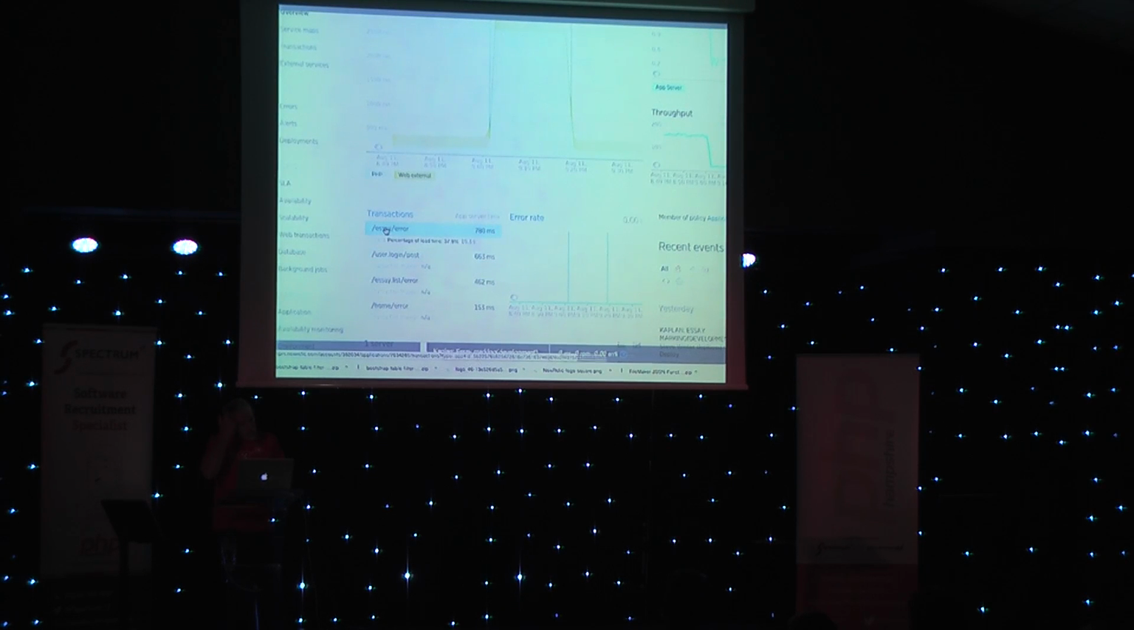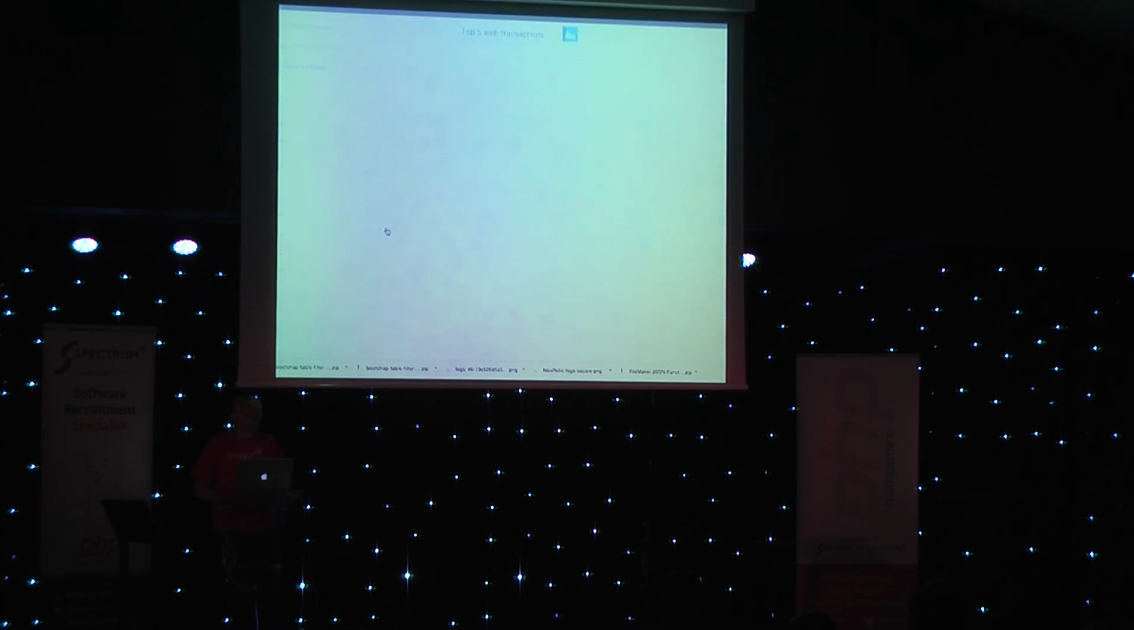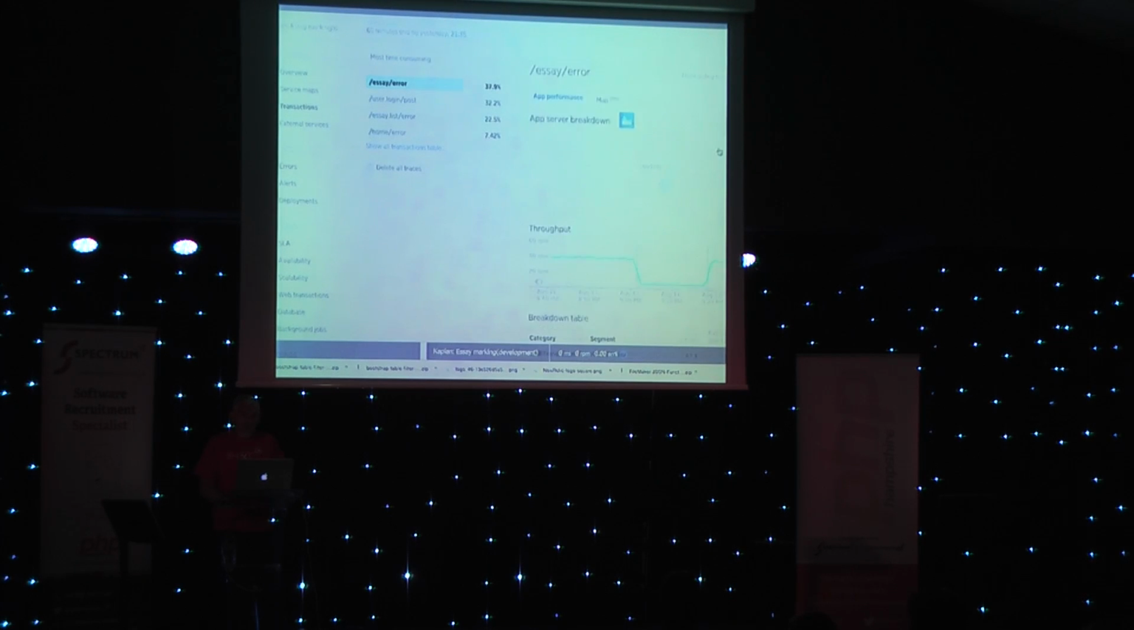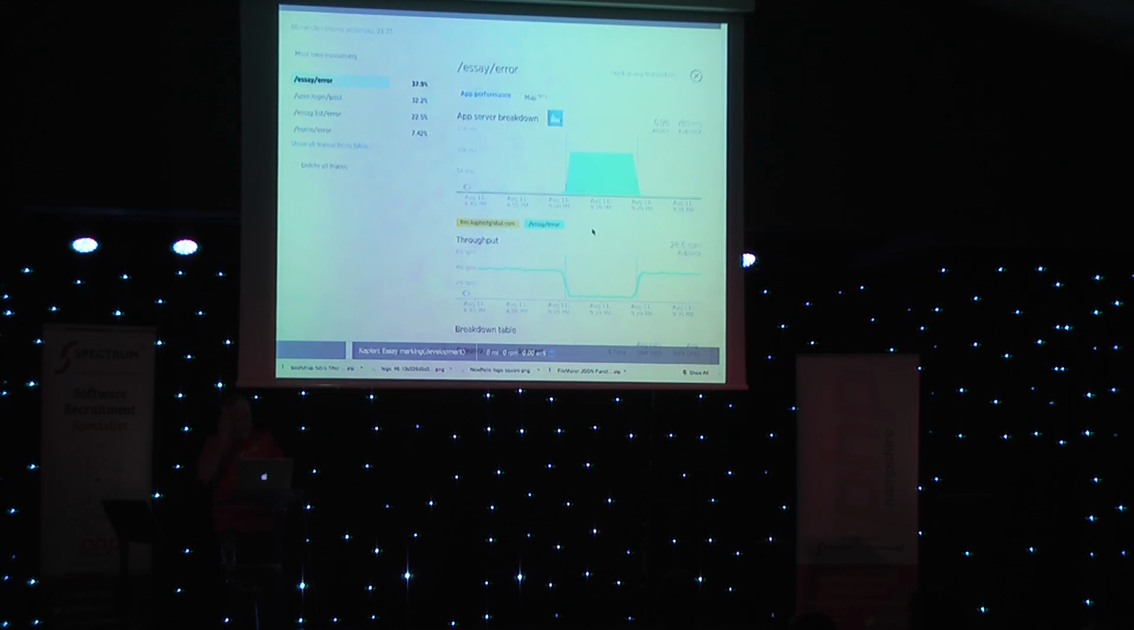So here's my transaction, which is taking the greatest amount of time. If I select that transaction, I start to see metrics about that specific transaction, just that transaction. This is a website, and what it's doing is returning an essay to a teacher who has to grade it. This essay was returning in fractions of milliseconds, and now, all of a sudden, it's taking 10 seconds to return. The consequence of that, of course, is that the throughput has plummeted significantly as well.